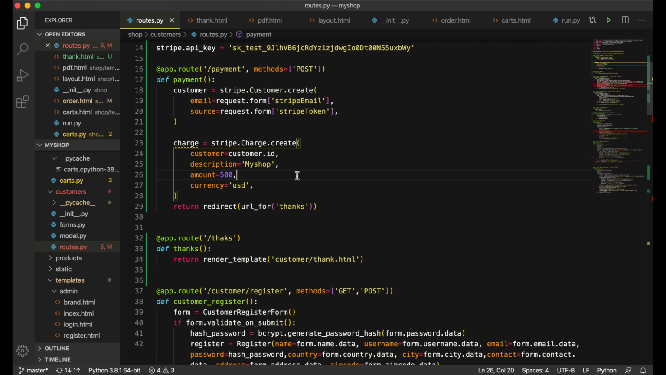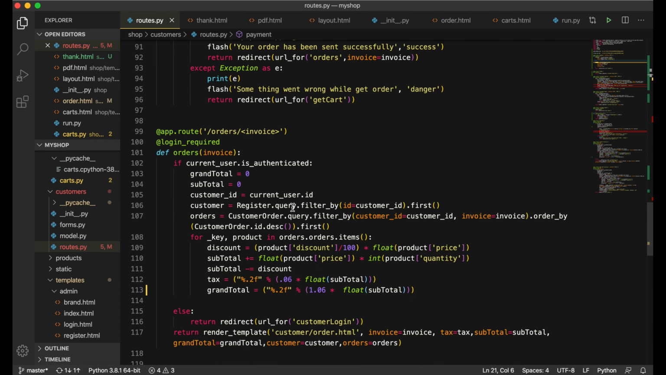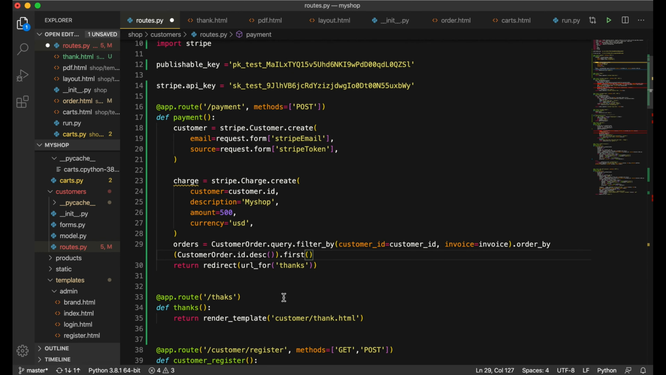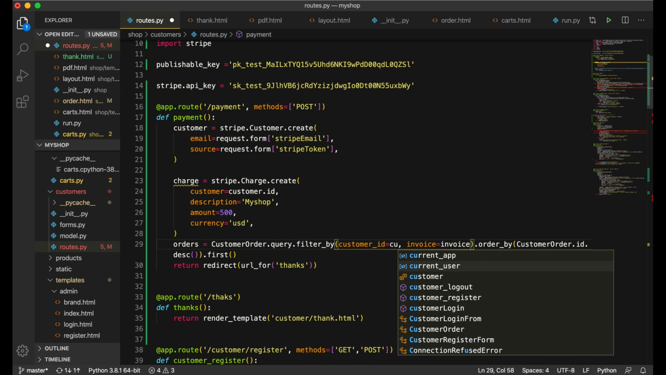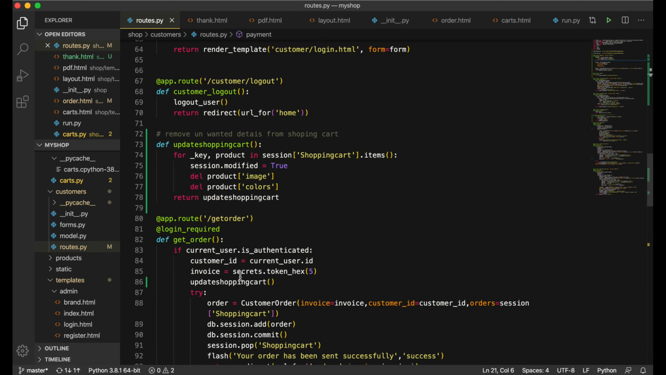So for that, what you can do, I will come here where we are going to display here orders. I will just copy it, come here, I will paste it here. So now you see here we have this customer ID. So how can we get this customer ID? So I will just write here current_user.id. This will be our customer ID, whatever the customer is logged in, because if customer is not logged in, he cannot go to our order page.